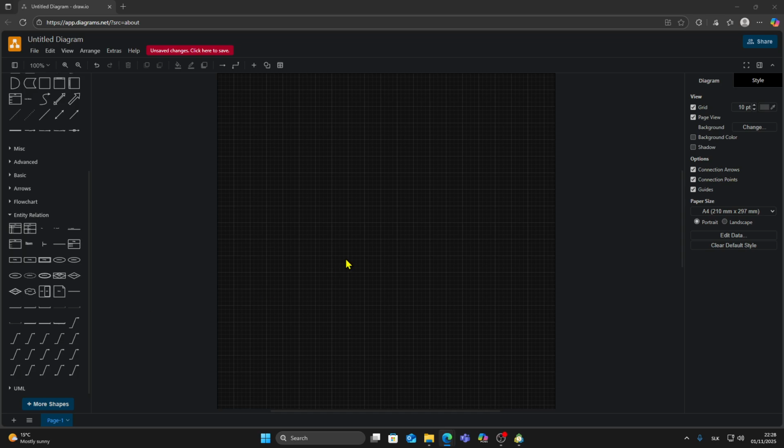In this video, I will show you how to create an entity relationship diagram, also called an ER diagram, in draw.io. There are two ways to do this. You can use a ready-made template, or you can build the diagram manually from scratch. I will show you both options. First, let's use the template method.